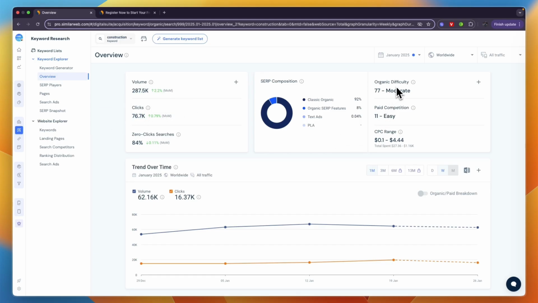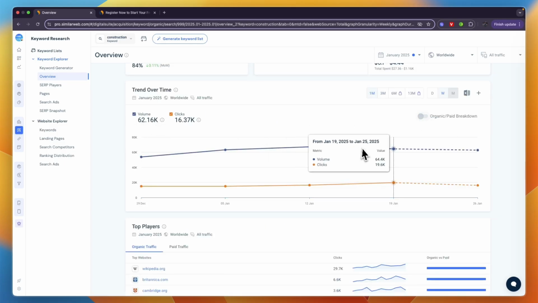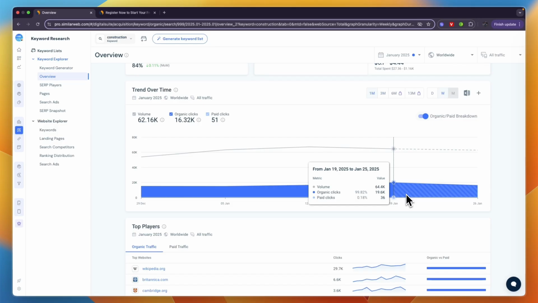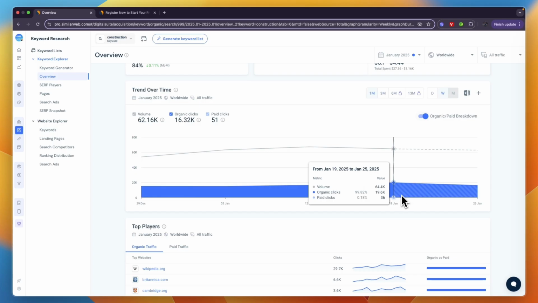Now the organic difficulty is moderate, but the paid competition is easy. So if you're looking to run paid ads on this topic, then there is a good opportunity here with a pretty low CPC range. Now what you can also see right here is the amount of volume and clicks, and then what I like to do is turn this on, and then you can see how many clicks are coming from organic and paid. So for this specific keyword, you can see the amount of paid clicks is very low, so it may not be worth advertising on this keyword.